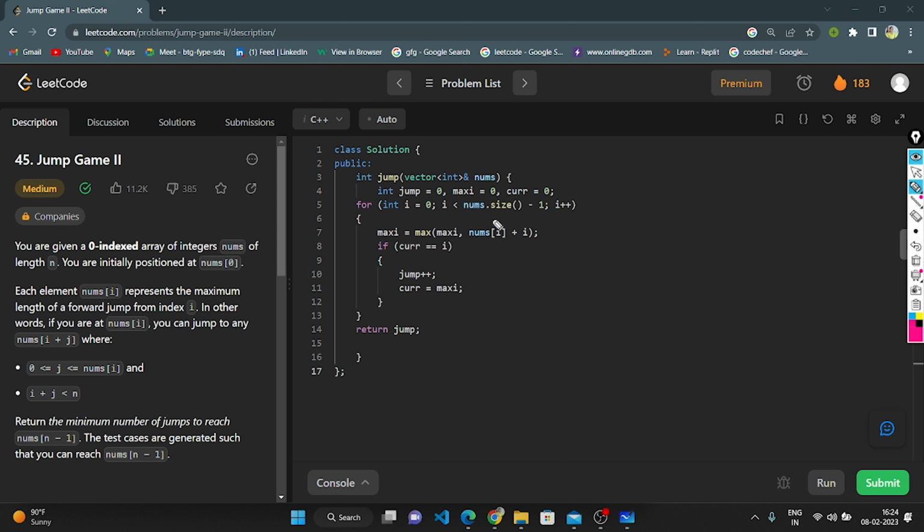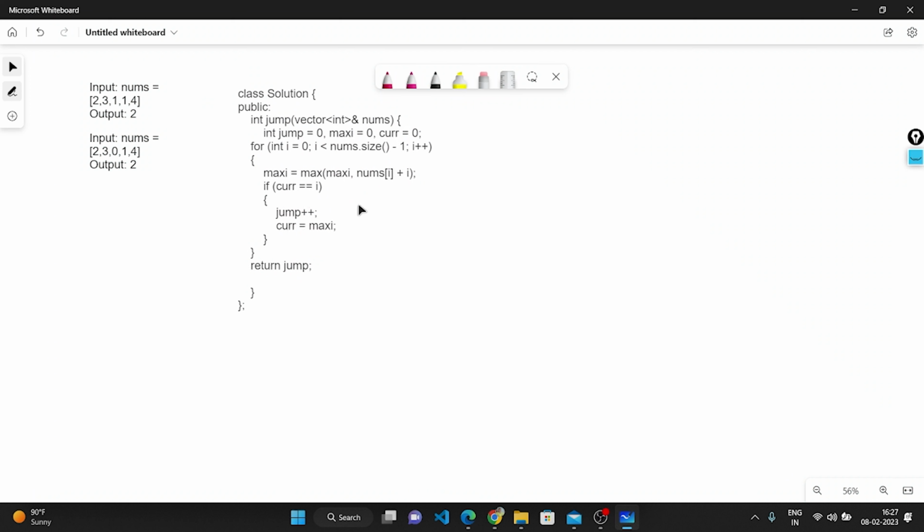If the for loop condition is true, then it will update our maxi to max of maxi comma nums of i plus i. After that, I will check the condition. If current is equal to i, then I will increment my jump and I will update my maxi value in current. After completion of the iteration of the for loop, I will return jump.